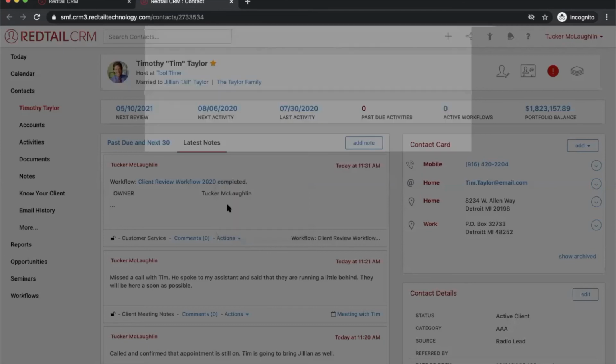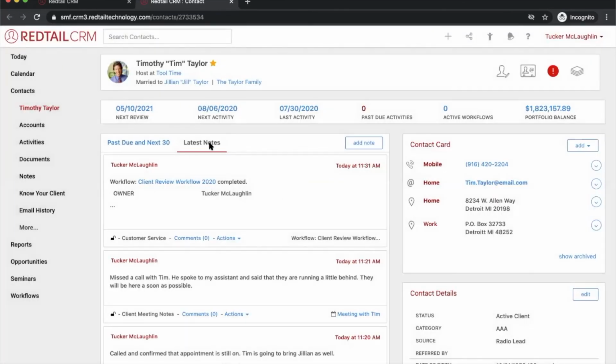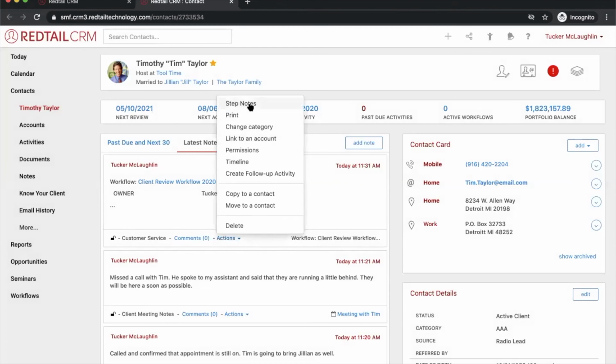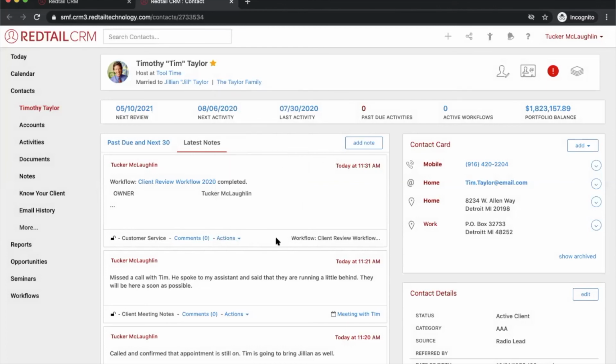It's just not going to be the first thing you'll see if you default to the latest notes page here. So I just wanted to give you that reminder, because I know we get that question of, where's my step notes? I swear I entered it. I can't find it. It's just under the actions, under step notes, if the workflow is completed and it's a note here.